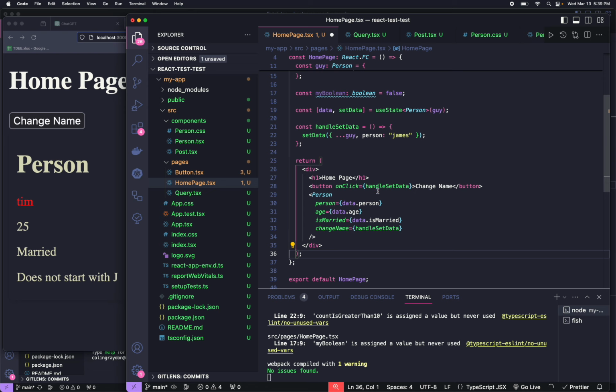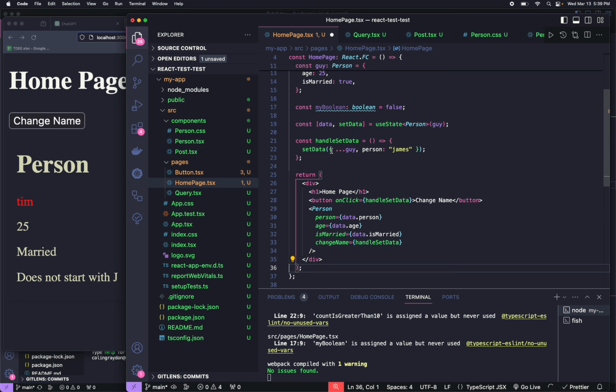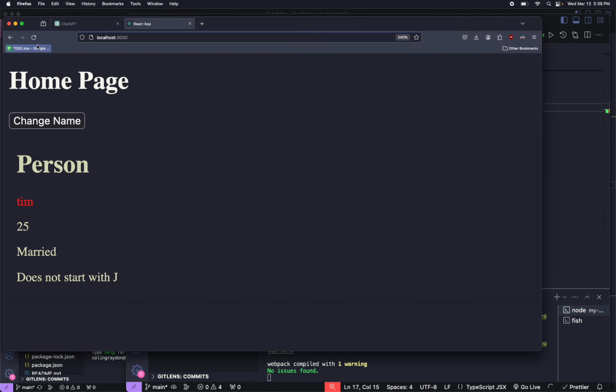So this is our button. On click, when we click it, we pass in the handle set data function. So handle set data should be changing the state of this person object to have the name James. Let me refresh this page.